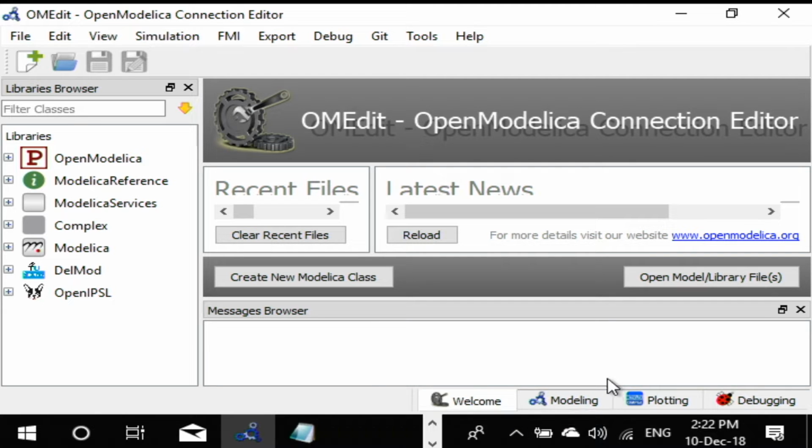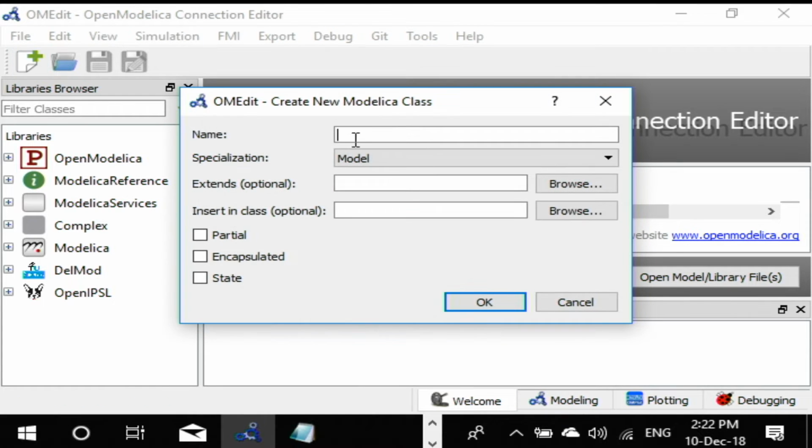Now that we have installed the software and the needed libraries, we will create the IEEE 9 bus of figure 1 in the modeling companion. Click on the New Model button in the toolbar to create a model file. Name the model, for instance, IEEE 9 bus. Note that there should not be any spaces in the name of the model. Specialization should be set to model and press OK.